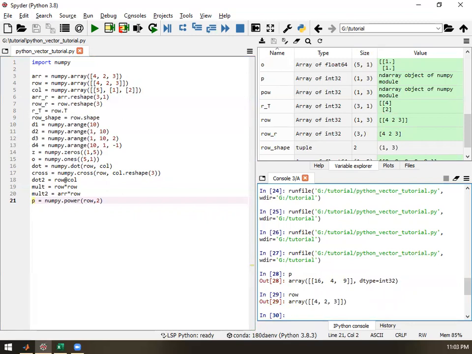Whenever you're trying to find them, you can just go to your browser and search for the operation. So what you would want to do is type in something like Numpy elementwise power. For example, go to Google and you type in Numpy elementwise power.